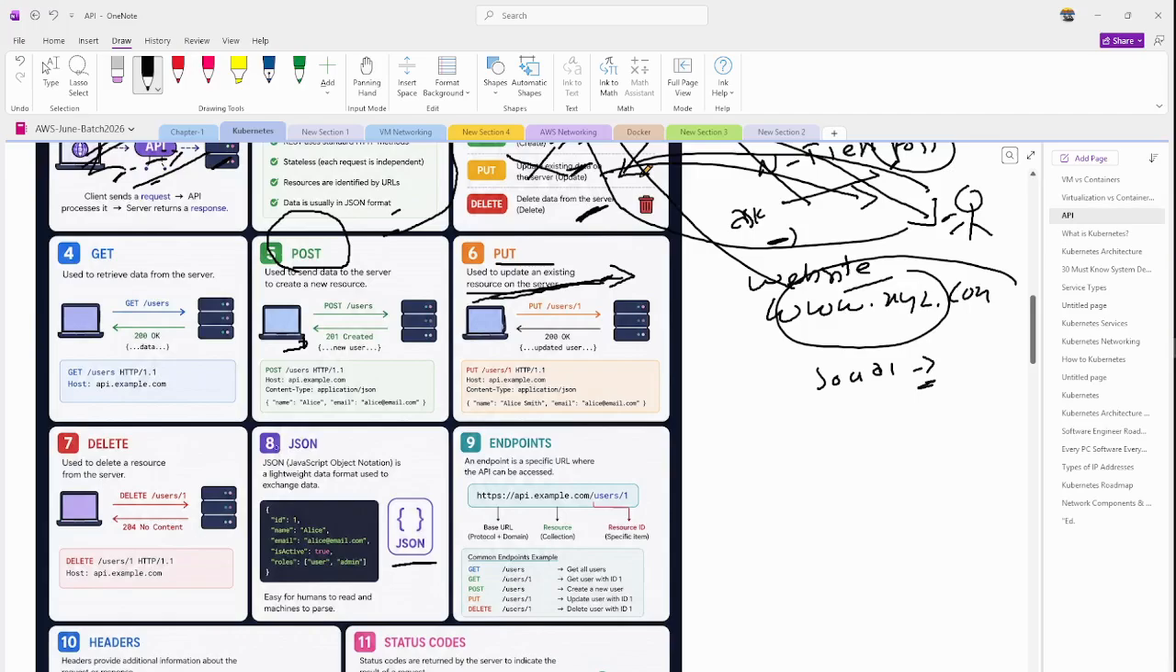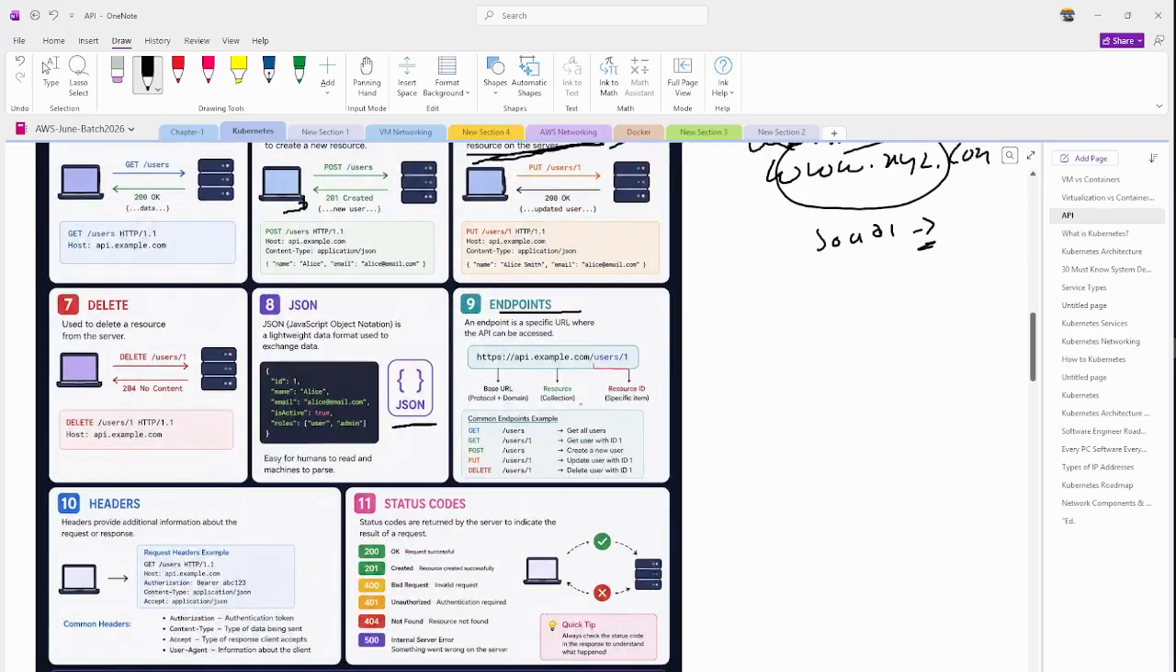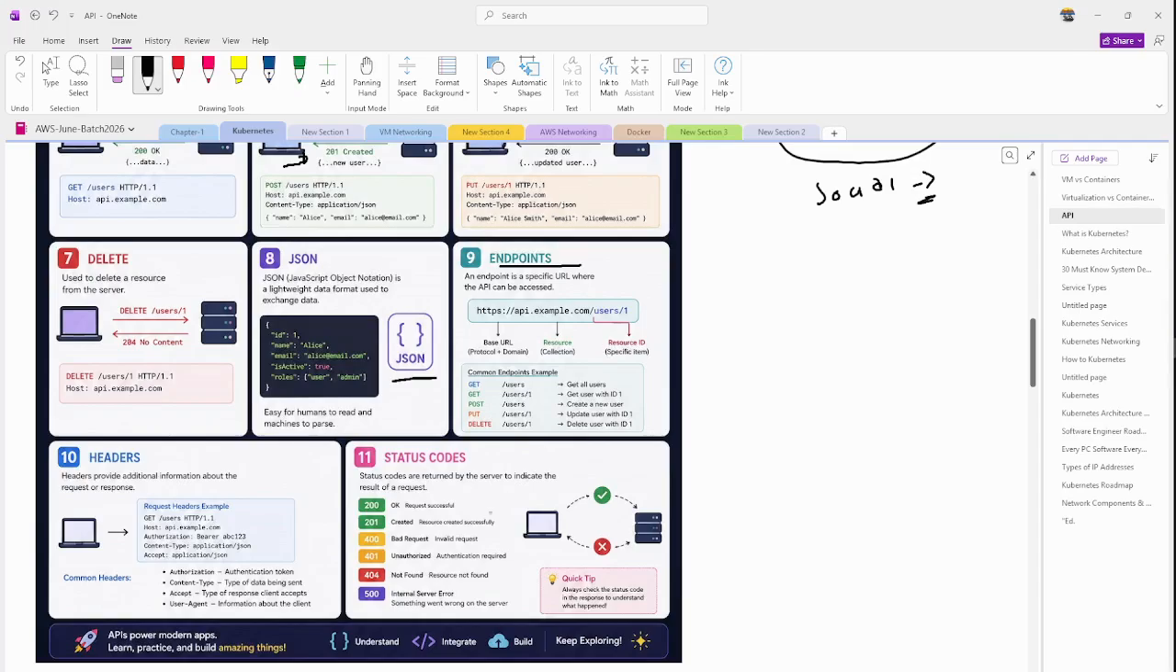Now you have endpoints, where your data will be accessed. What is your base URL, what is your resource ID, all that you will be accessing from the endpoints here. Now you have something called status code here.